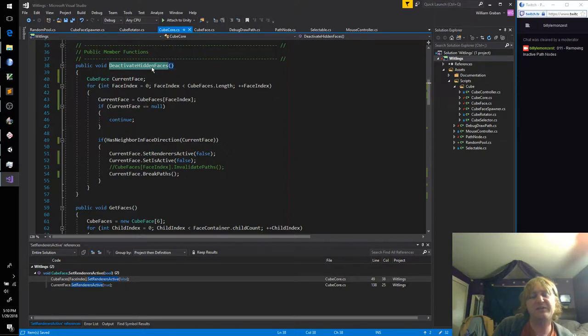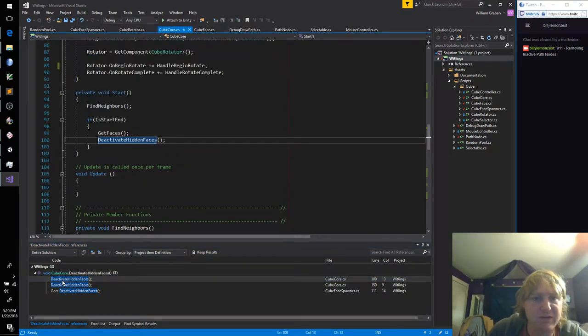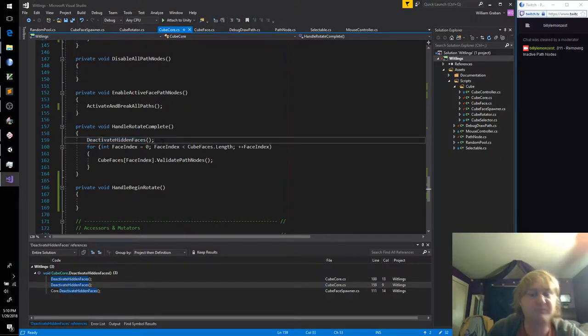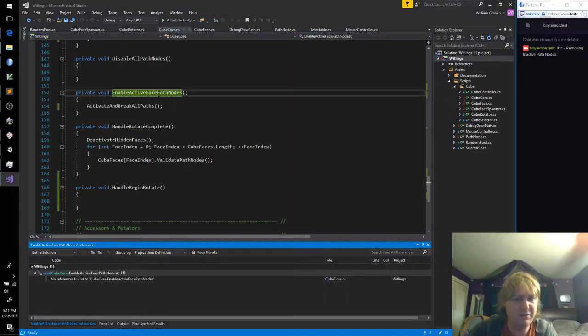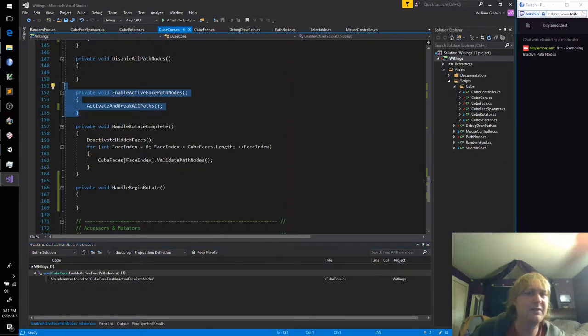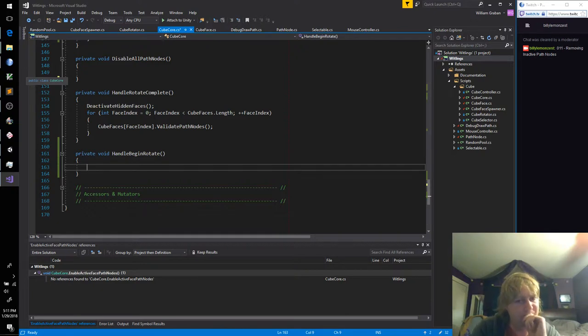So this deactivate hidden faces actually runs on cube rotate complete, right? So I might want to rename this. I think I only call this in one spot, right? Oh, two spots. In start. Okay. You know what? I might just allow this to do its thing. Am I using this anywhere? Nope, not using this anywhere. So handle begin rotate, we are going to need to call activate and break all paths.